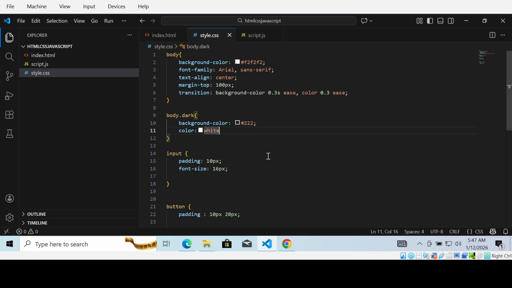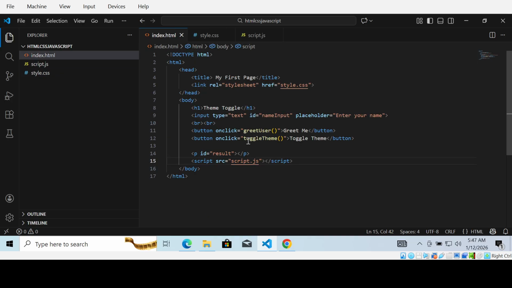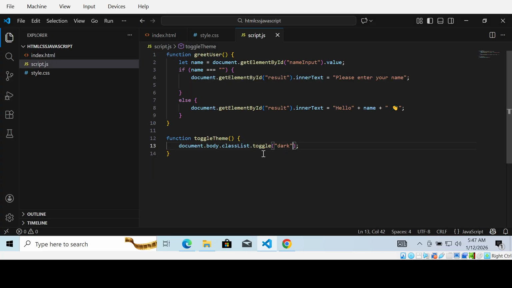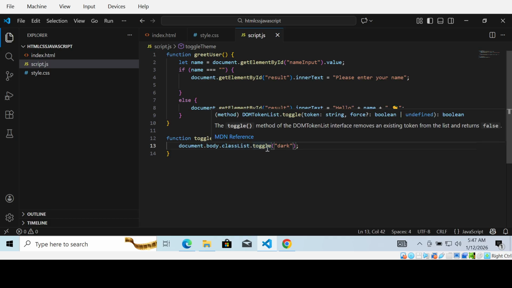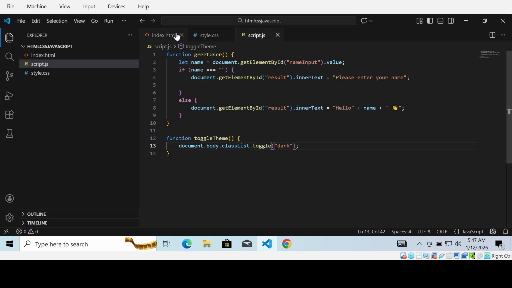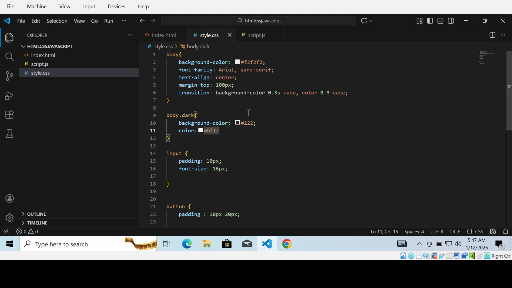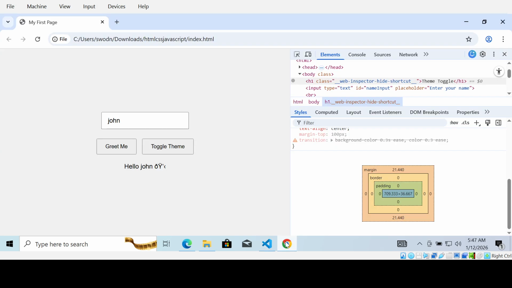I'm trying to process what is happening, right? So what I understand from this right now is when I click the button, the toggle theme function is called, and it's going to get the classList, which is a property, and then it's going to toggle the dark color. This toggle is a method. But why is this body.dark? And you can see that in the developer tools as well.